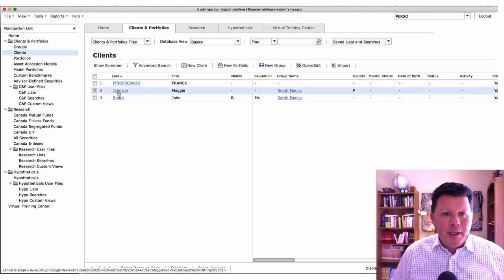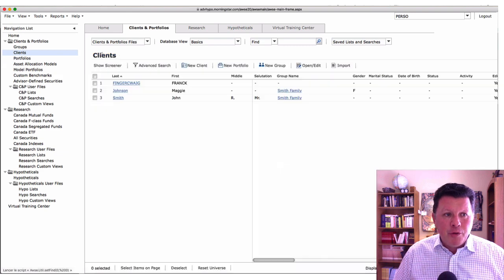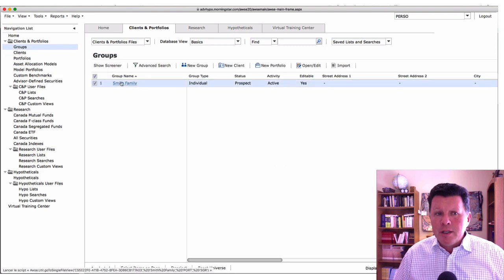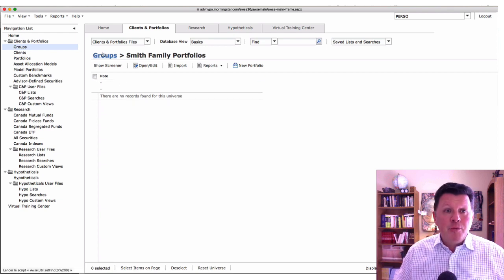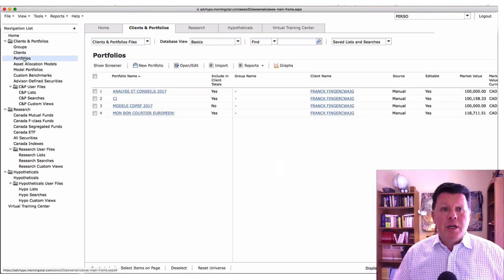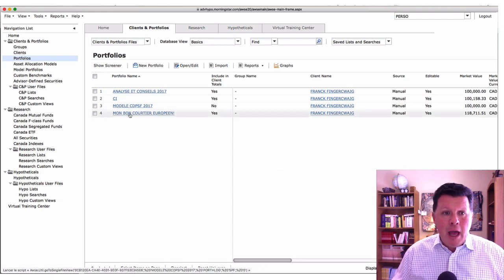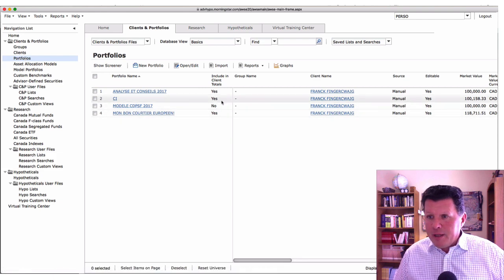If I click on Maggie or John, we don't have any portfolios. And if I go into the group, I will see the customers but I will not see their portfolios, because I don't have any portfolios. If I go into portfolios right now, I have some of them here.